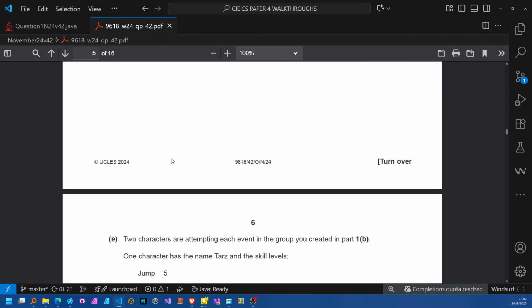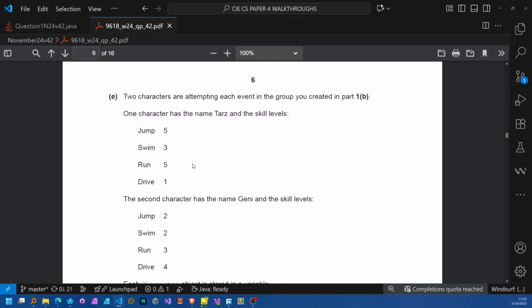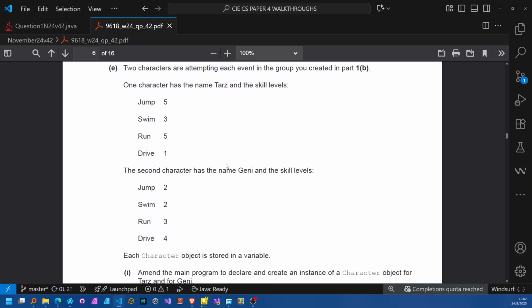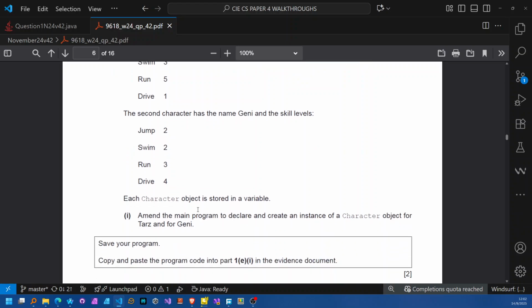Then of course you copy and paste the code inside of the evidence document. Now moving on to part E, two characters are attempting each event in the group you created in part 1B. One character is named Taz and the skill levels are 5, 3, 5, 1. Then the second character is Jenny and the skill levels are 2, 2, 3, and 4. Each character object is stored in a variable. Then amend the main program to declare and create an instance of a character object for Taz and Jenny.